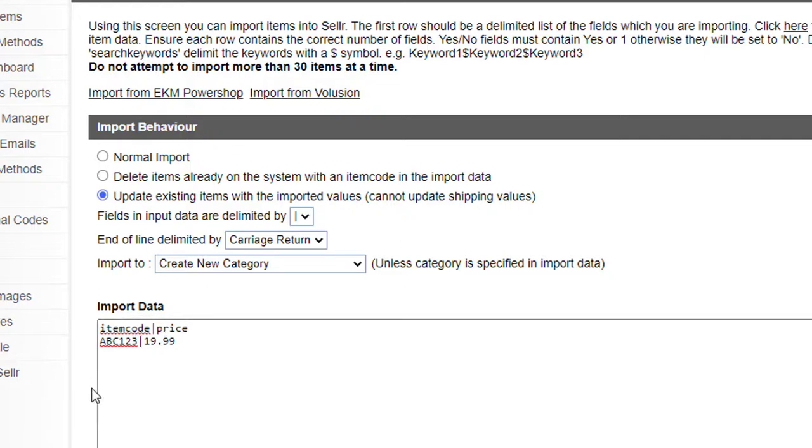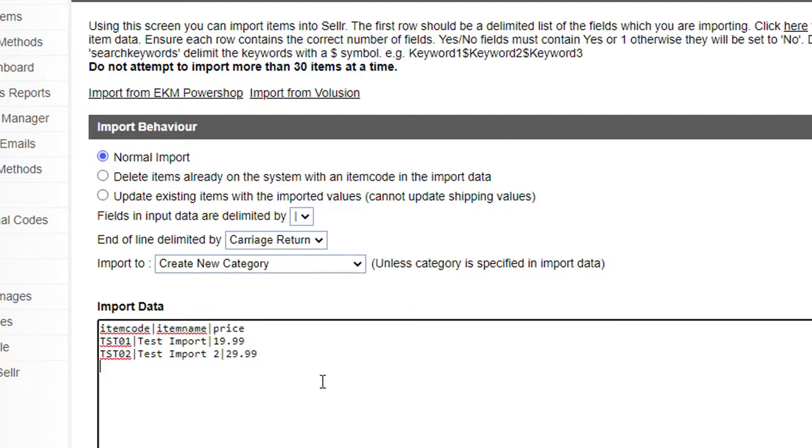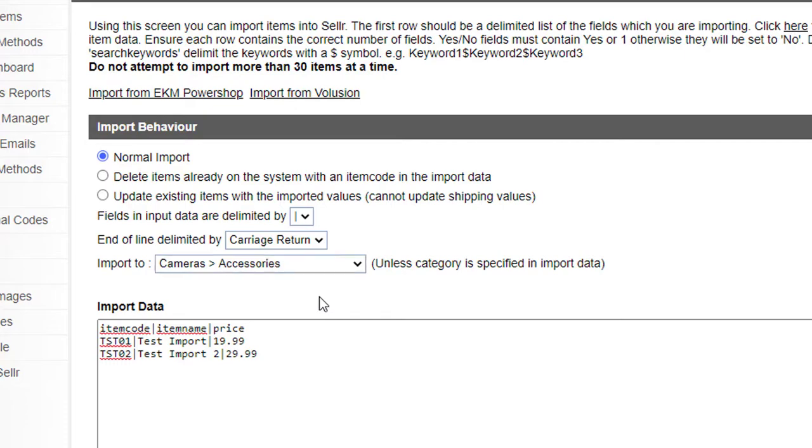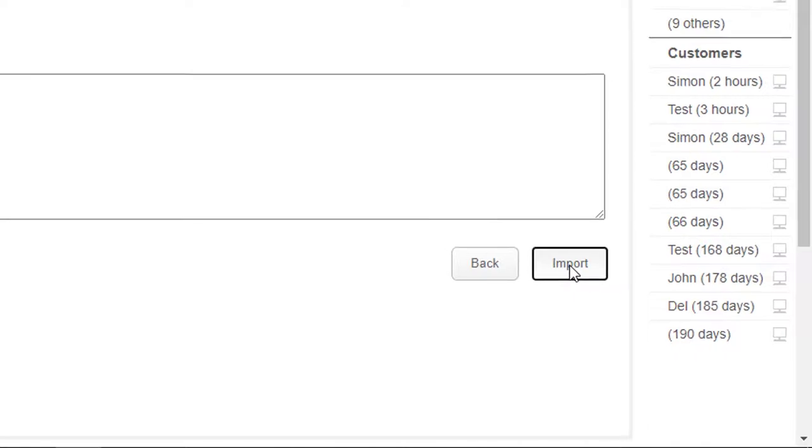So just to show you this, if I do a really simple import: item code, pipe, item name, pipe, and then price. Let's have TST01, so that's test01, and then the item name can be test import, and then 19.99. In fact, let's do two of them. If I paste that to the line below, TST02, test import 2, 29.99, and we do that as a normal import. So we're just going to import two products. We're not going to create a new category. We're going to import them into cameras accessories. Let's say they're accessories. So I click on import.